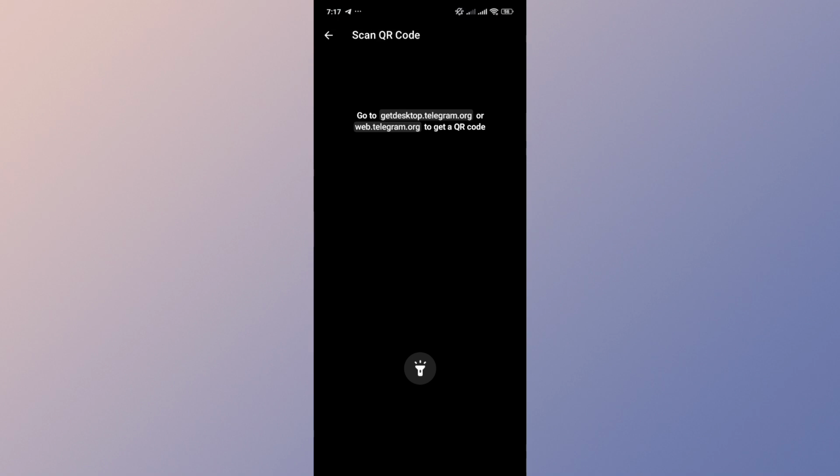And after that, you'll be able to access your Telegram account on both your mobile device and your laptop or PC. And that is how you can sign in to your Telegram account at the same time on two different devices.